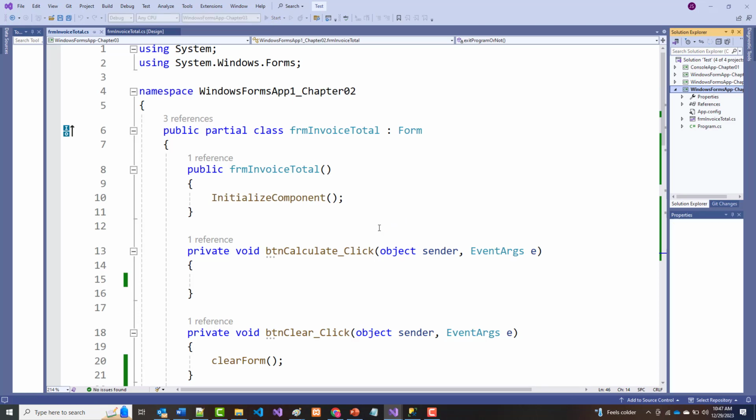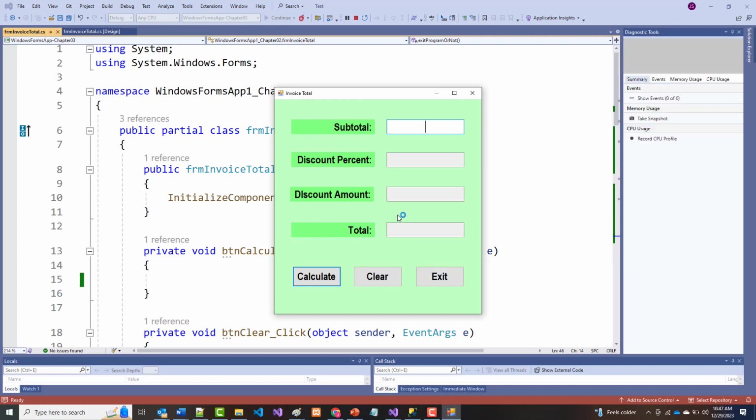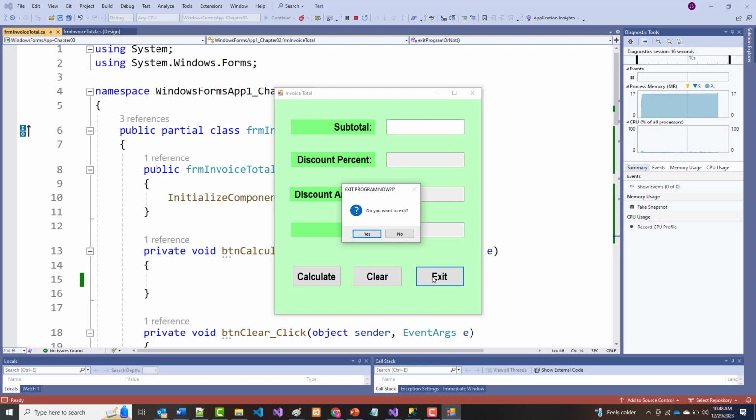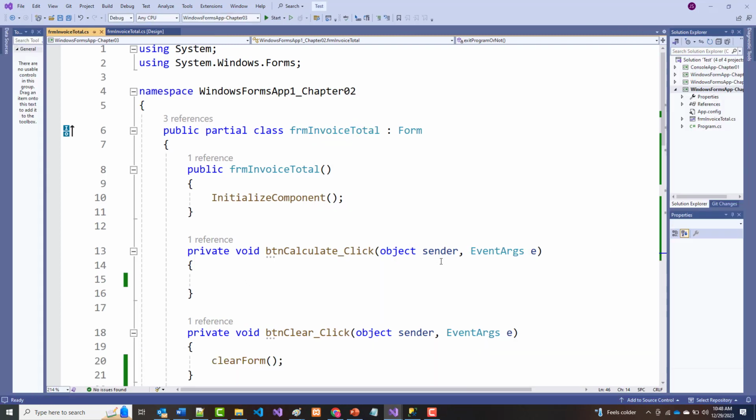So here'll be our green form. There it is. So if I put something in here, remember these are read-only fields. I can't put anything in there. But I'm down here under total. If I click clear, that should clear it. My cursor should go right there. And it does. If I click exit, it says, do you want to exit the program? If I say no, I stay there. If I say yes, boom.